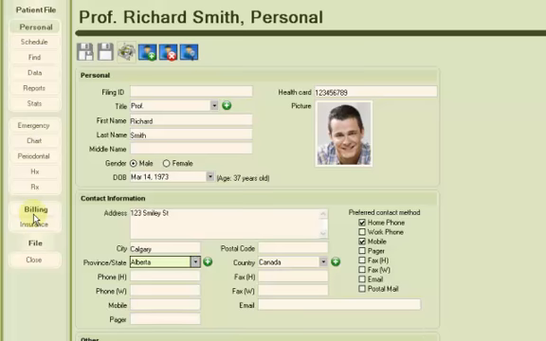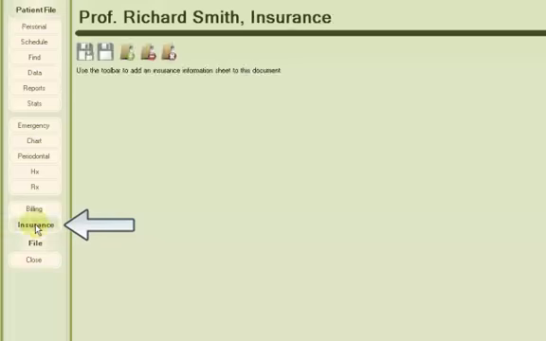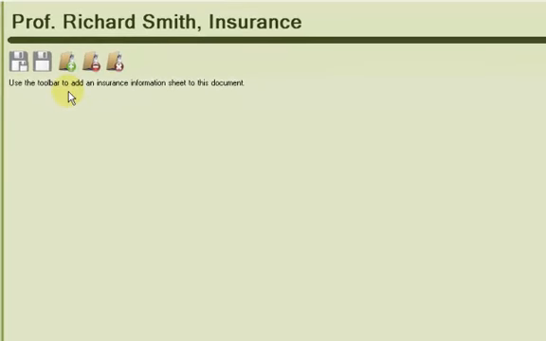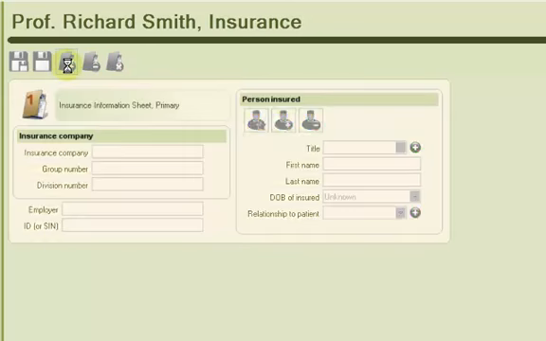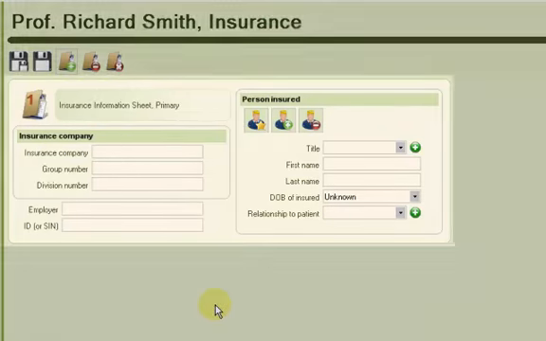Your other typically used page while collecting personal information from patients is the Insurance page. If you never used the page for this patient before, it will initially be empty. This can indicate that insurance information was either not collected or that the patient has no insurance. Click the Add Insurance Information Sheet button on the toolbar. The system assigns an insurance record where you can arrange the information efficiently.